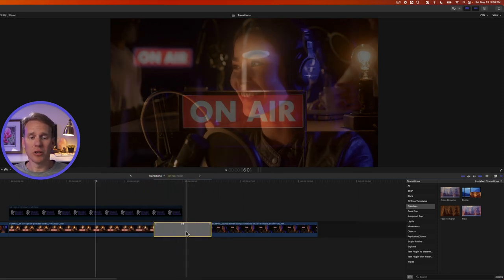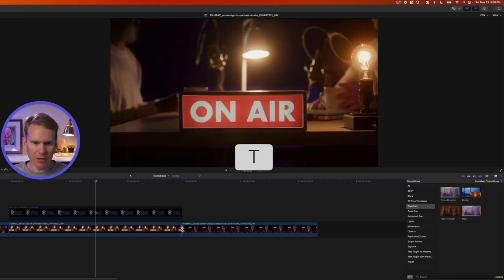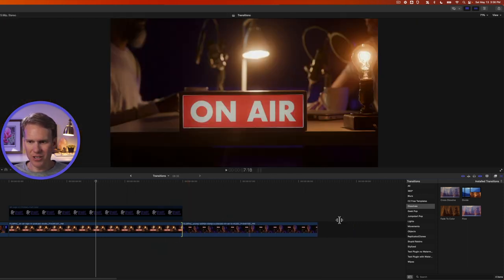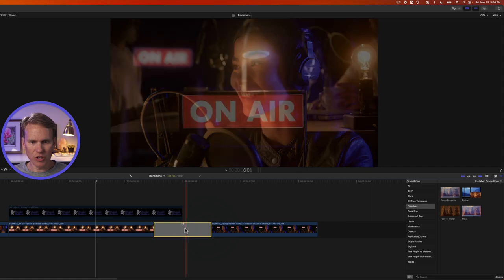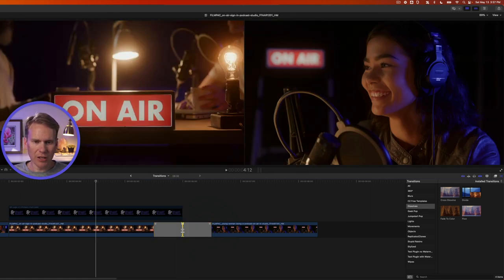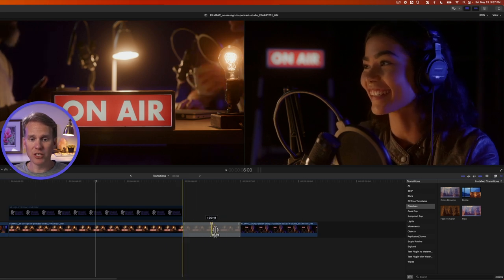When you have a transition on two clips, it's hard to move the edit point between the two clips. Sure, you could delete the transition and then press T to bring up the trim tool and move your clips' ends and starts around, but then you gotta add the transition back. So with the transition added, press T and then hover over the middle, and now I can click and drag and I can change the edit point. I can move it around and the transition moves with it.